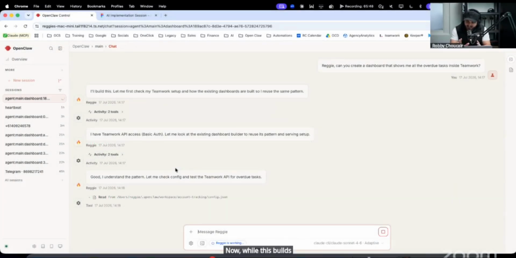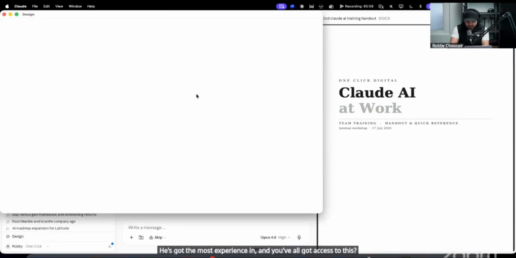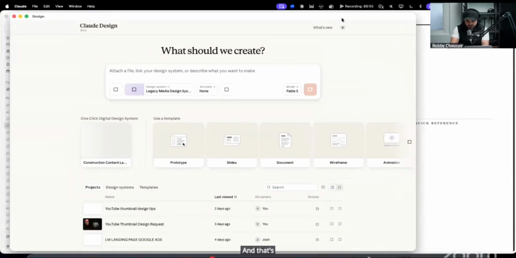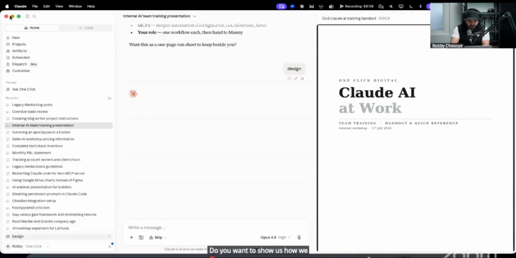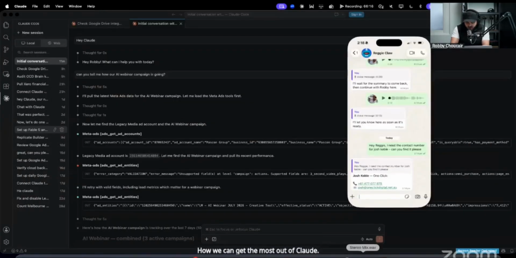Now, while this builds, I'm actually going to hand the spotlight over to Manny because I want Manny to show us one thing that he's got the most experience in, and you've all got access to this, and it's Claude Design. So see down here on the left-hand side, Claude has a design aspect. Some of you will never use this, and that's cool. But Manny, do you want to show us how we can get the most out of Claude Design?